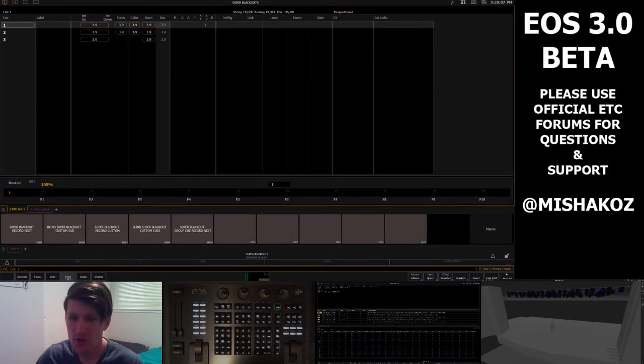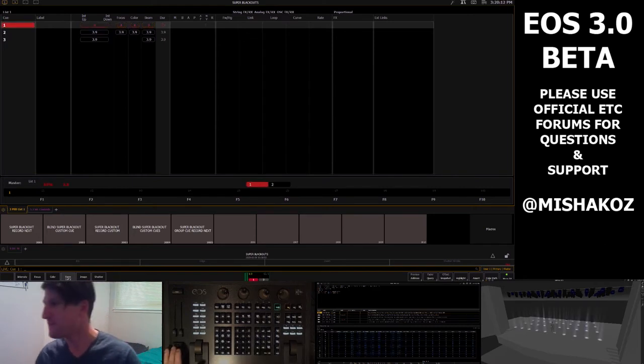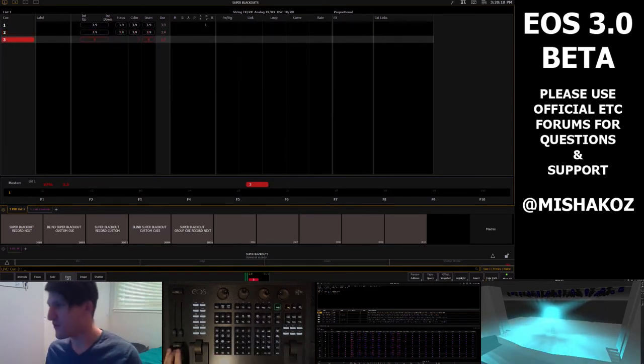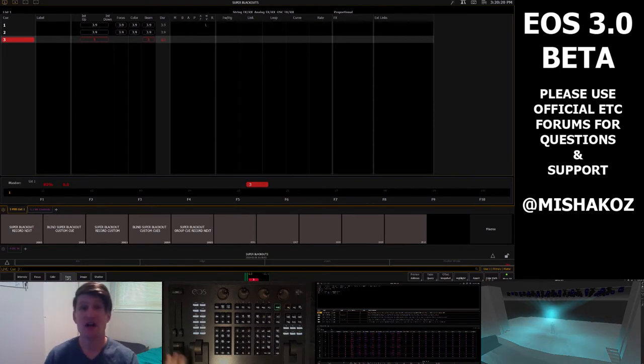So we can see here we have our three cue stack. And we're just going to hit go through them. And they're nothing special. They're just some moving lights moving. We're going to go to Q3. We can see that they are just in a cyan and that they're a little zoomed out.